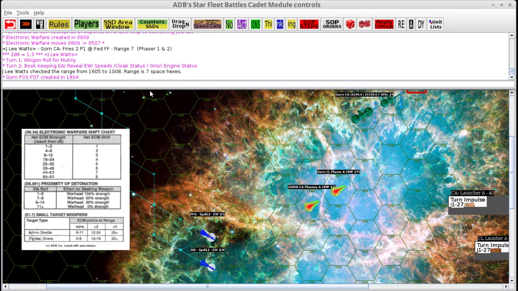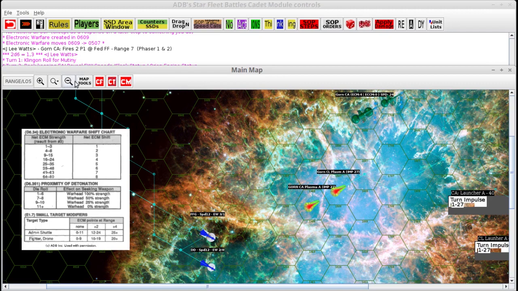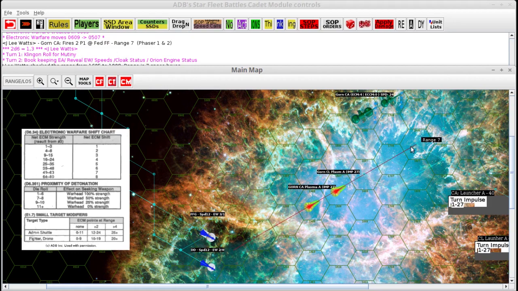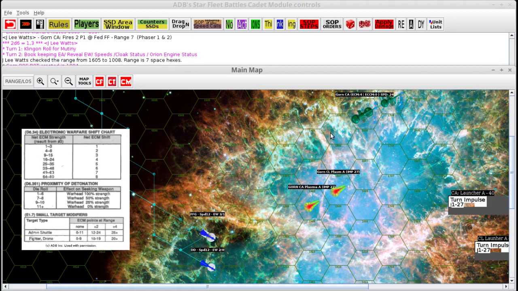So the Federation's FA arc on their ship is out to here, and on the other ship is down this hex row. So the Gorn is outside of the FA for the Fed. So coming in this turn, if the Fed wants the Gorn inside FA, they need to turn into the Plasma, which is actually pretty good maneuvering for the Gorn, if that was his plan.